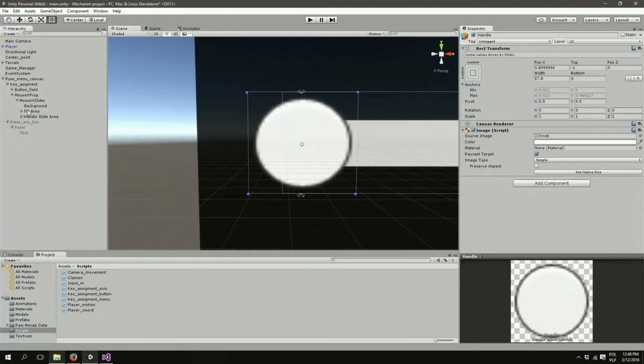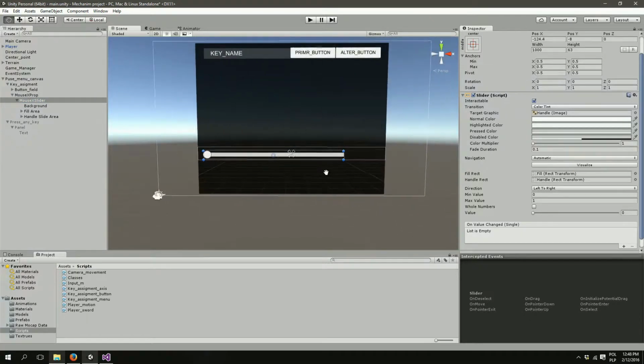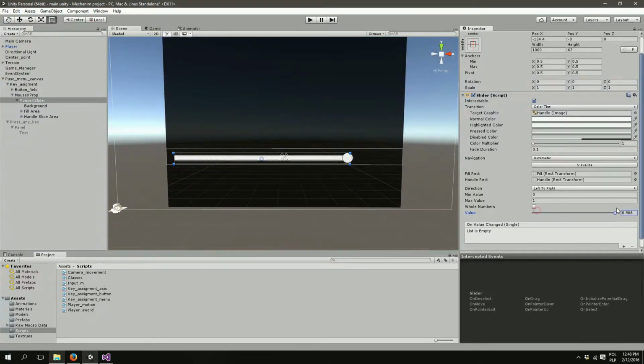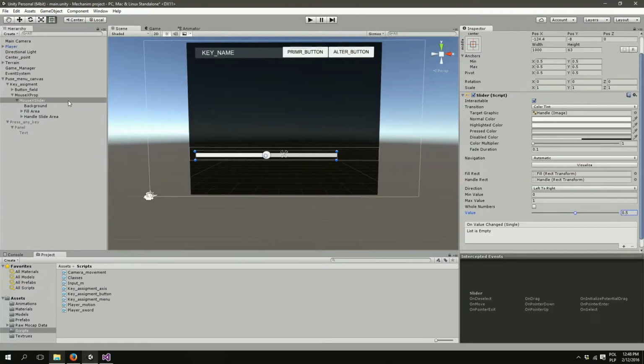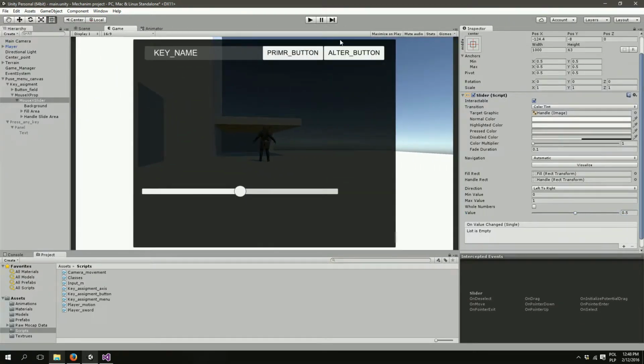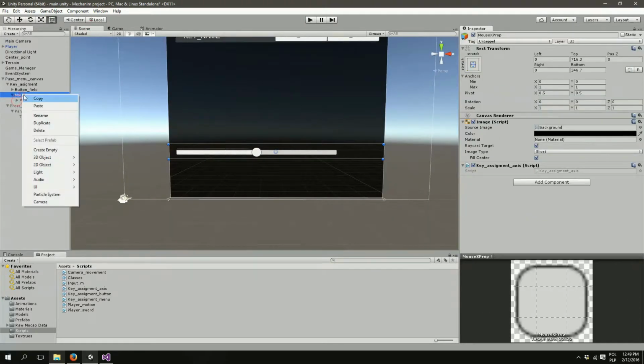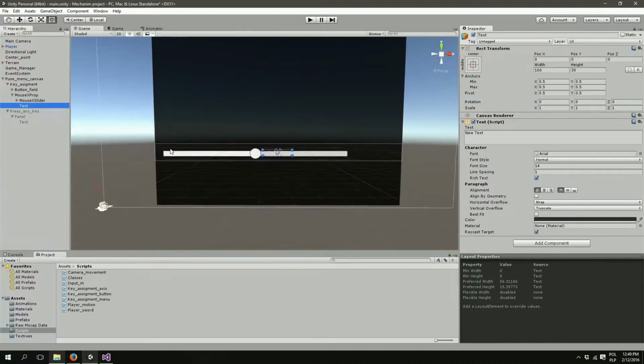Now here in our slider, we've got some properties. So this is the value of 0, this is the value of 1, and by default we want it to be 0.5, but we will change it via scripting. And now let's make sure that this slider scales properly. It does, I think. Okay, now I'm gonna create another thing, which is text.